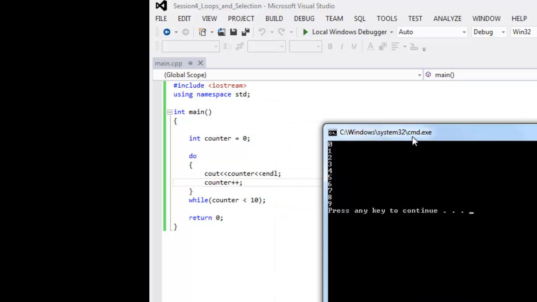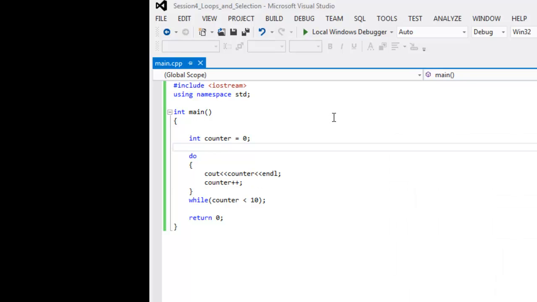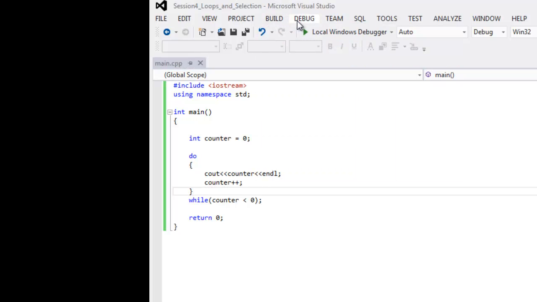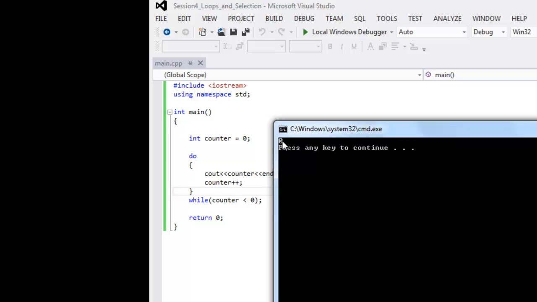All right, when I print it out, I get the same thing that I would if I was using a regular while loop. Well, you might ask, why is that useful? Well, let's look at something. Okay, we've got counter set to 0, and let's say while counter is less than 0. All right. Now, if I run this, notice it does print 0.